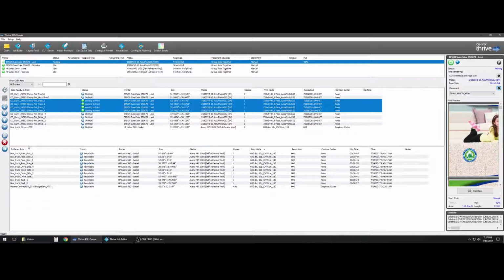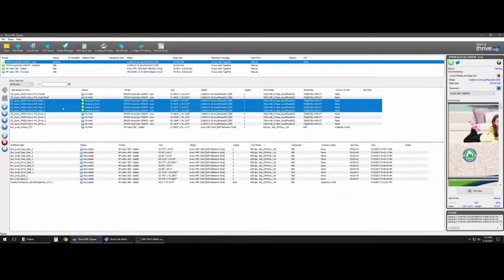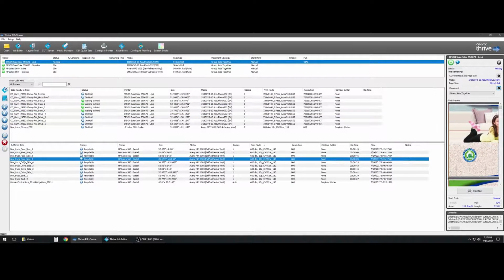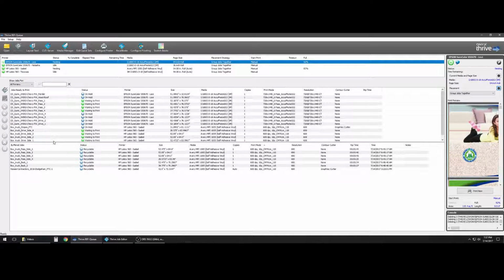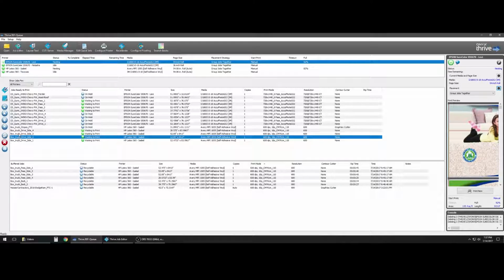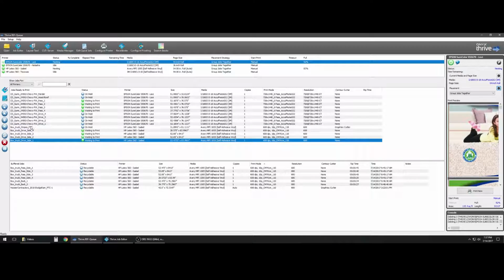We also have our archive. If we decided that we wanted to reprint some of this stuff, we could copy, and we can also drag it back up to the rip. When we drag it back up to the rip, it's going to ask us if we want to reprocess this, which means it's going to be sent back to the job editor. We don't want to do that, so we'll say no to all. And now we have this box truck on the HPs that is ready for print.